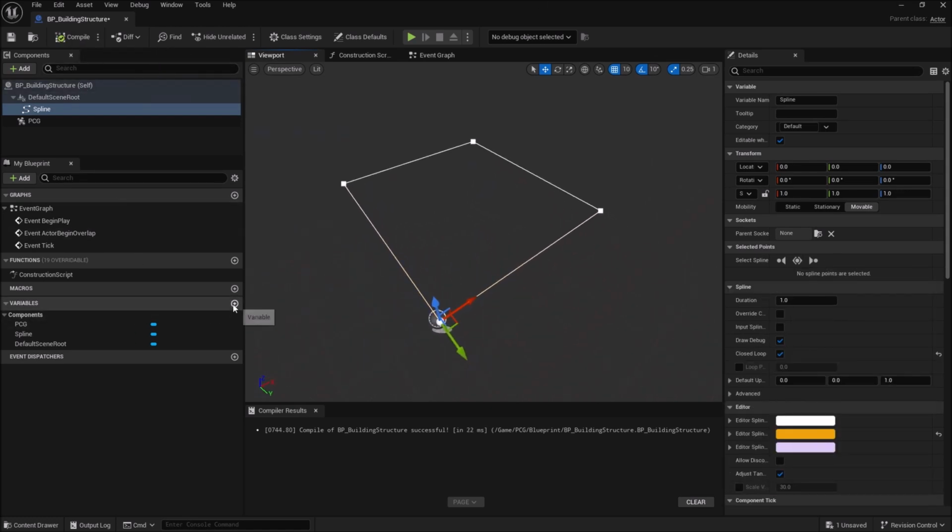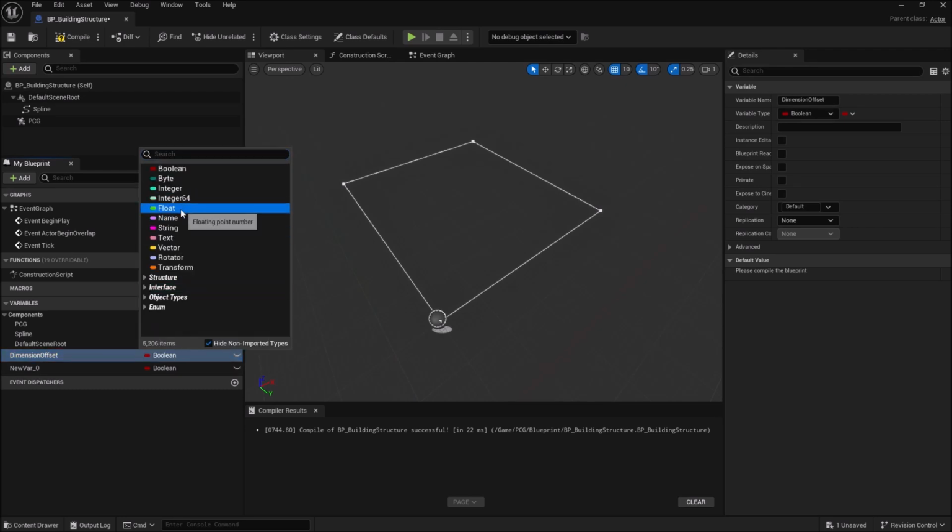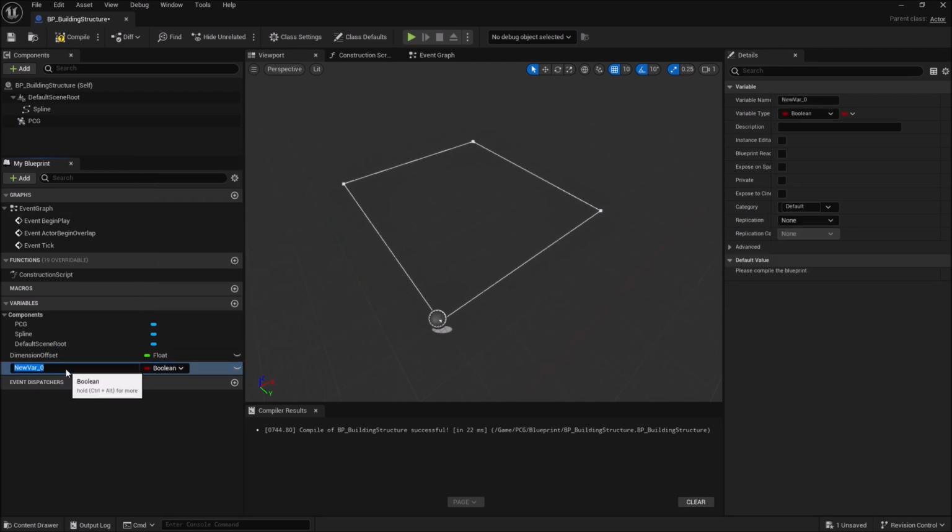And the next thing we're going to do is add variables. Let me start adding those. First, we're going to call it dimension offset, set it to float. And the next one, we're going to call number of floors.